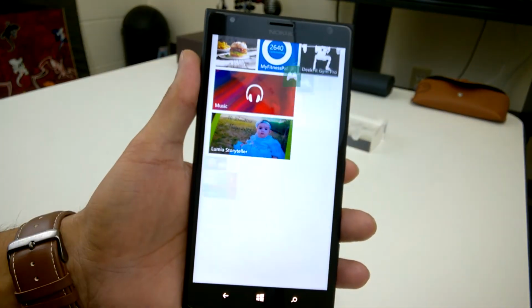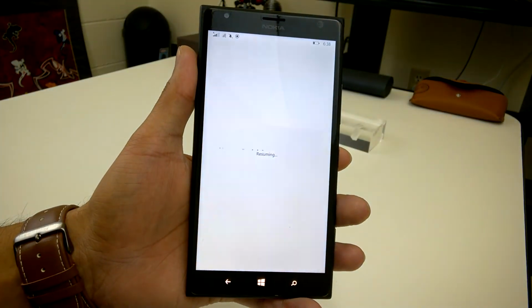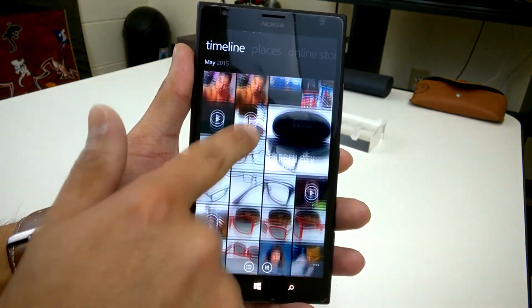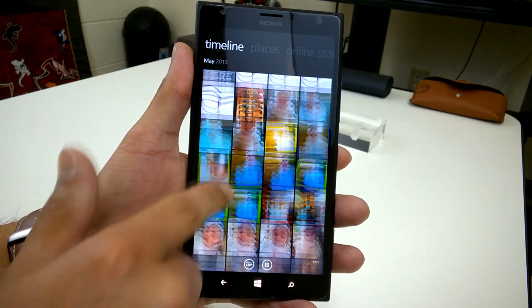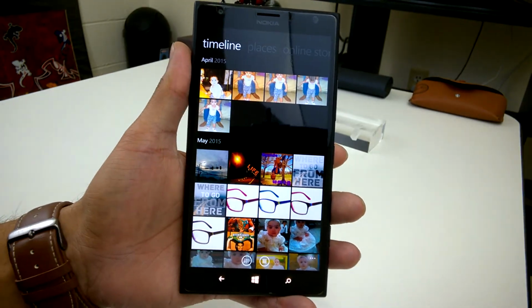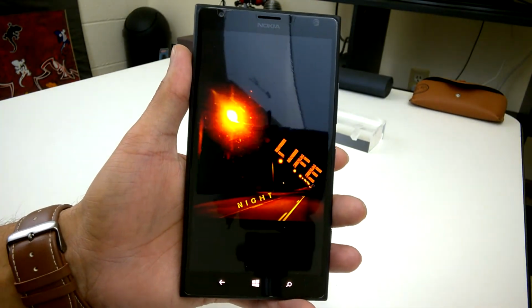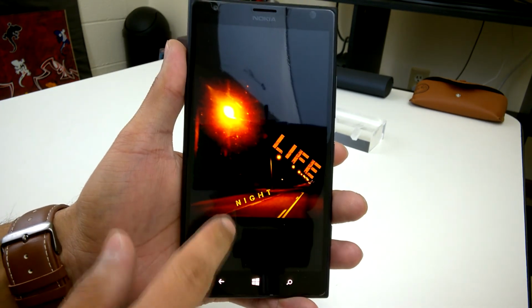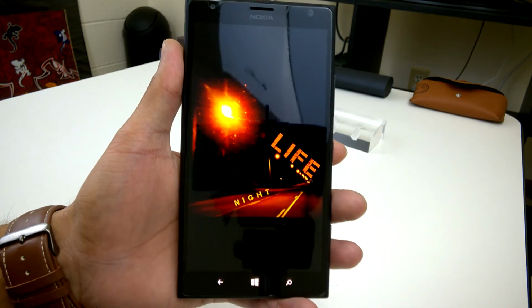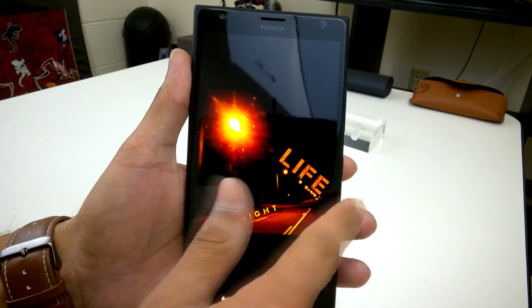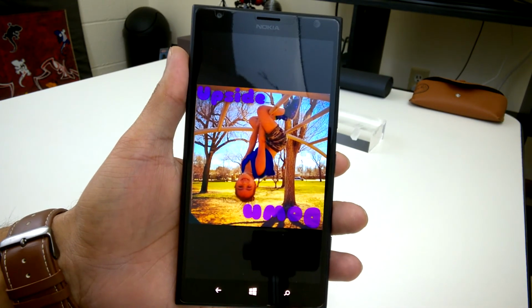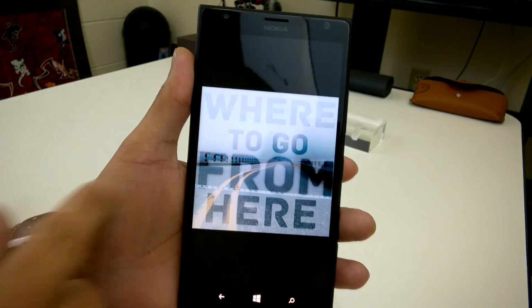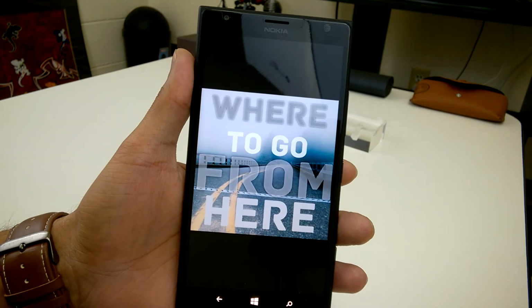So let's go into my storyteller, and let's see if I can find them. They're pretty far back. Alright, so here's a couple of them. This one, a night shot while driving at night. I kind of made a nightlife lettering there, following the lines and the lights. This one upside down, wrote on the background with where to go from here, and then here's another example there.